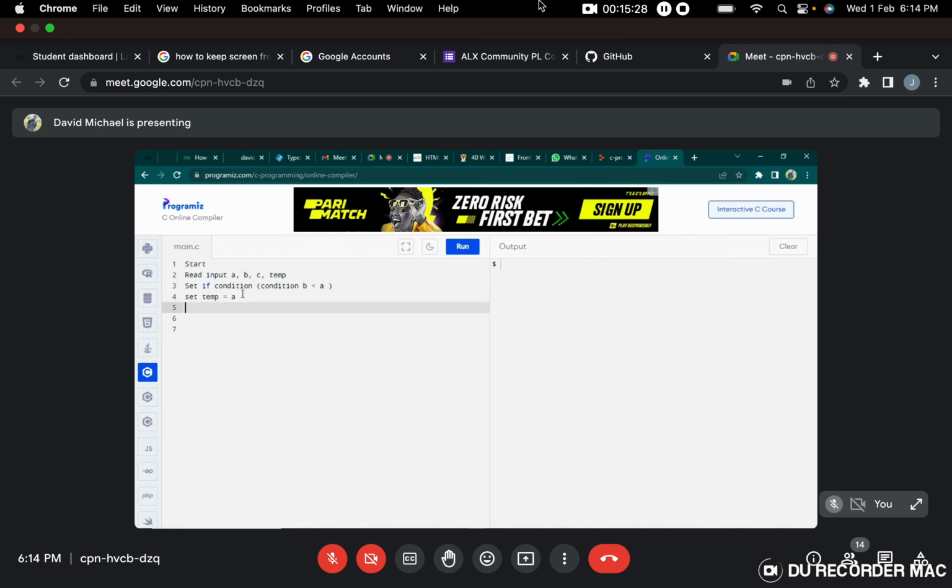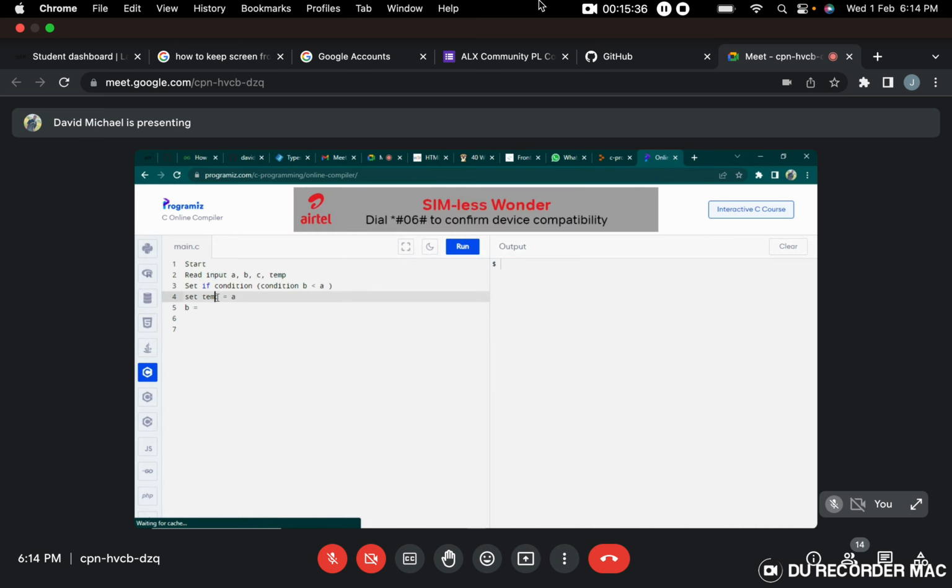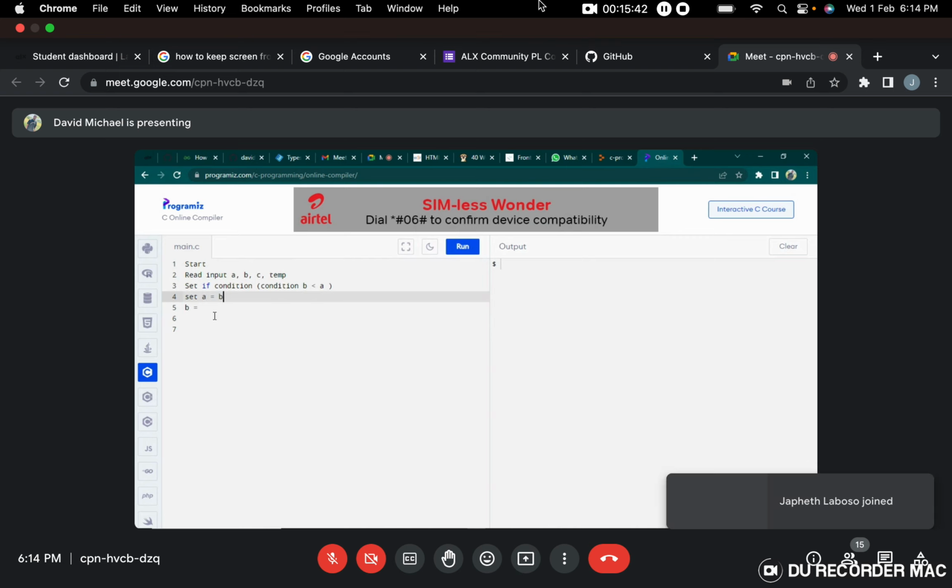And then the B I have here, what do I do with it? I will set it to become the, okay, let me not do it like that. I think this should be, yeah, A equals to B. Then this is going to be equals to my 10. So I'm trying to swap the numbers.